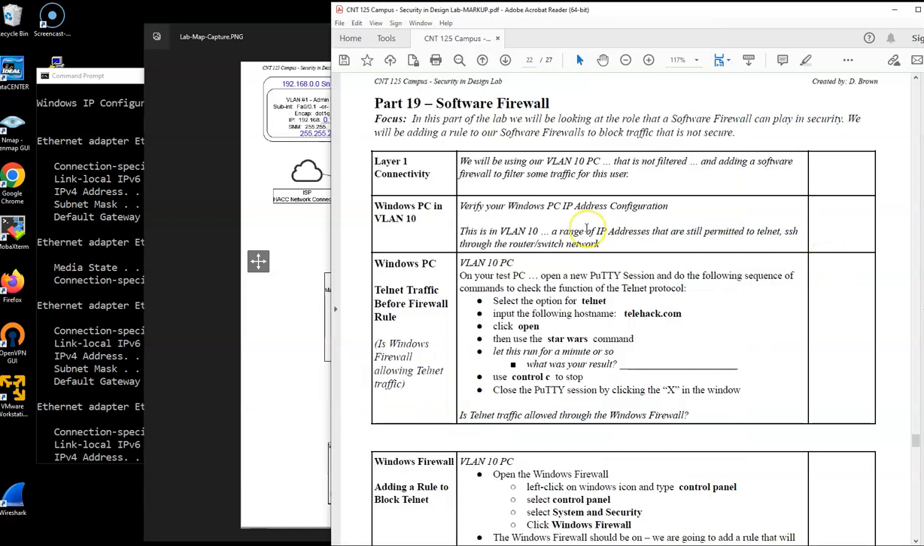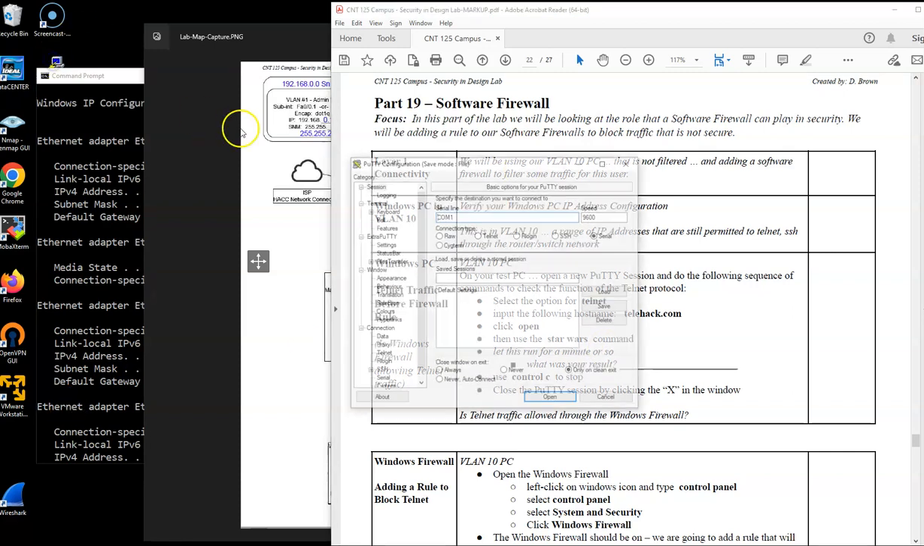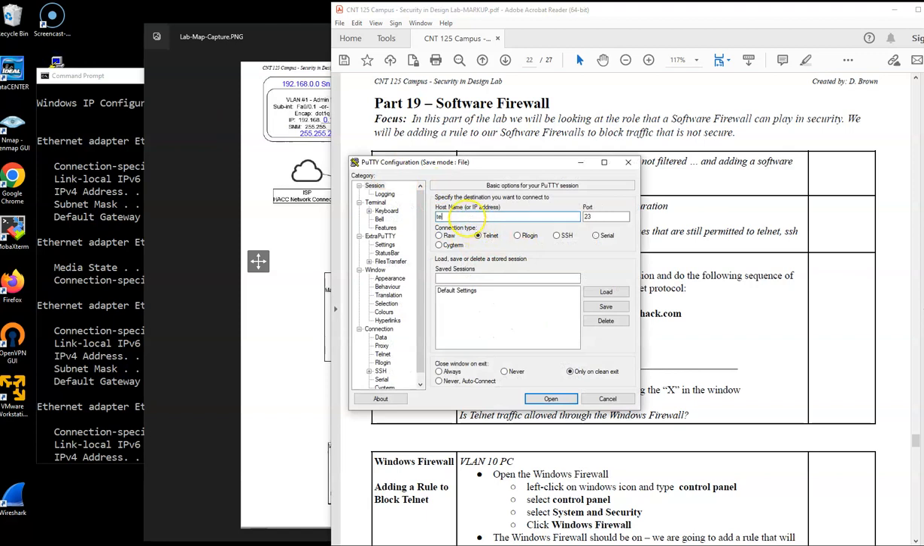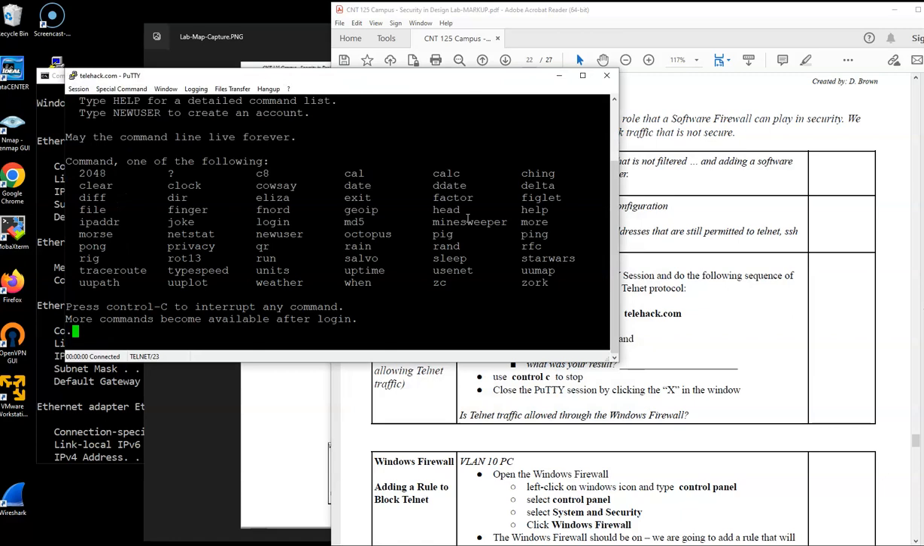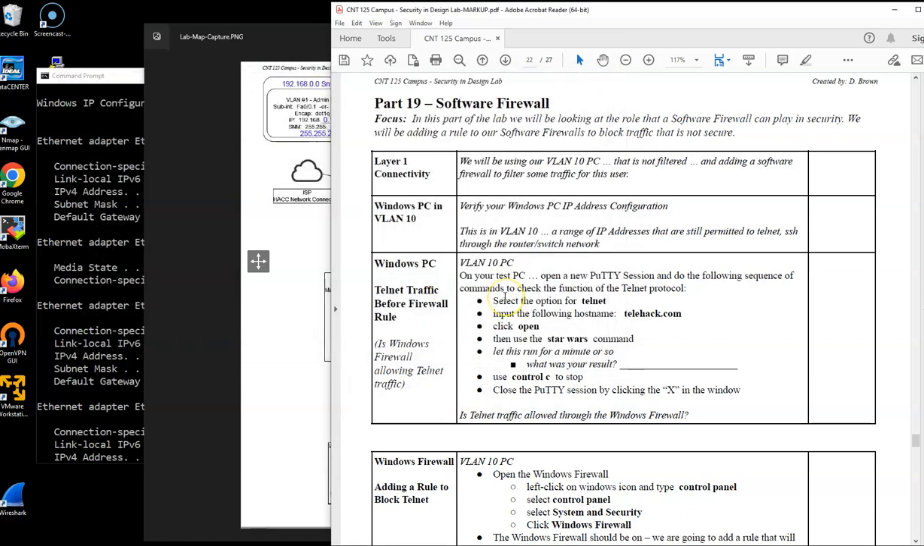What we want to do now is, the VLAN 20 PC is filtered by the firewall. We want to do a small filter on the VLAN 10 PC using the Windows firewall. Again, a host-based firewall. So we're going to go to the VLAN 10 PC, and we are going to filter Telnet on this PC. Okay, so right now Telnet and all that stuff works. If I open up a new PuTTY session here to Telnet, telehack.com, that works, okay? So we're back to a VLAN 10 PC.